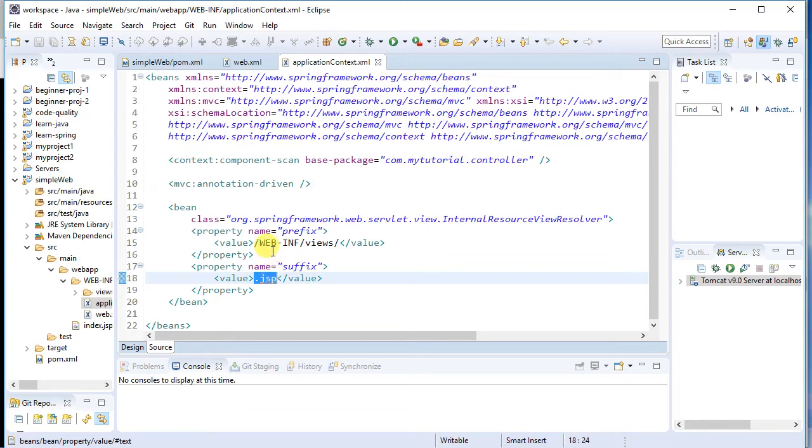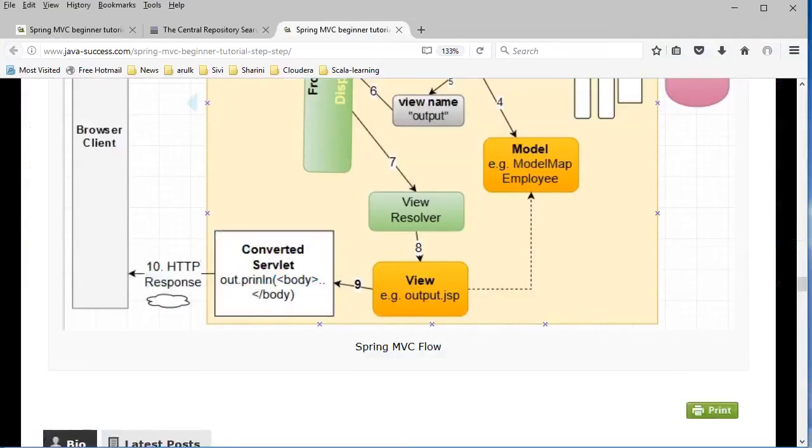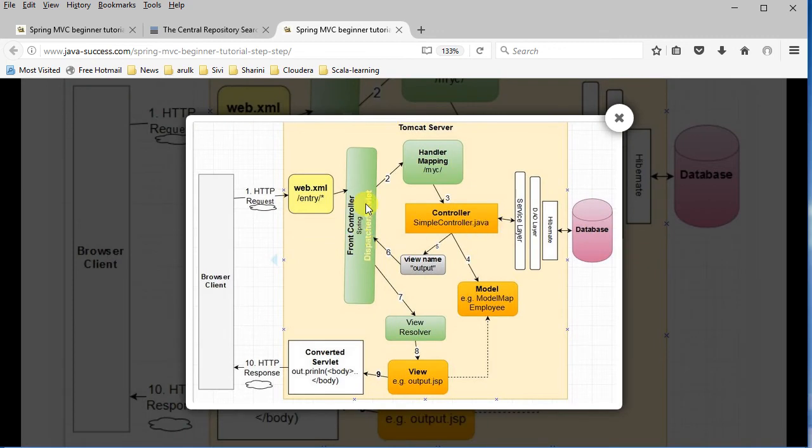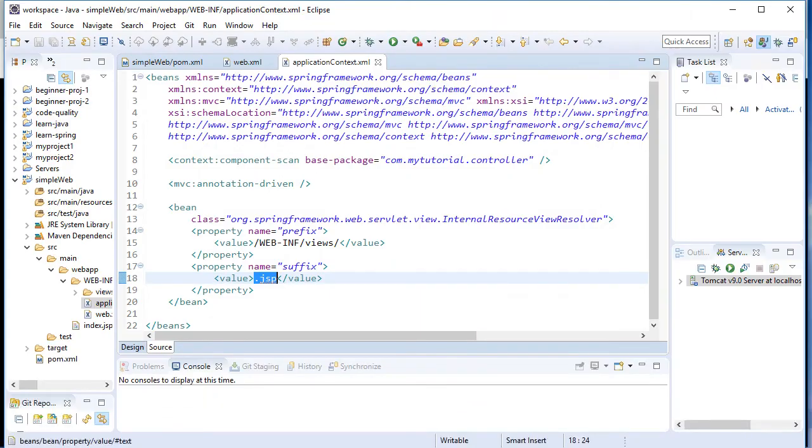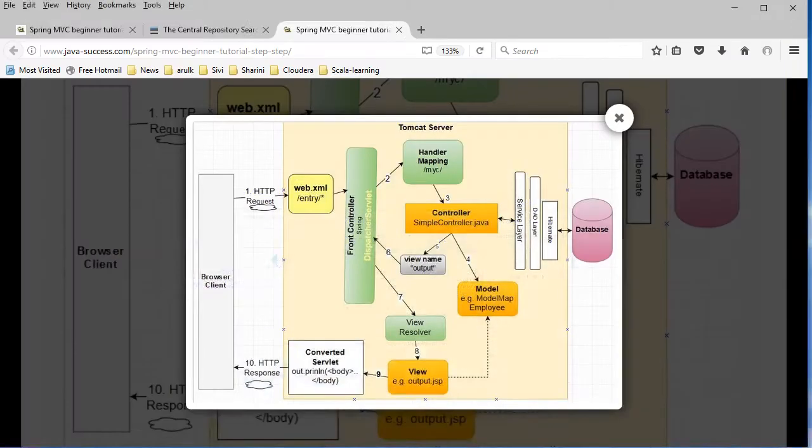So if something called output is a view, so if the controller says send it to output, automatically the Spring front controller, the dispatcher, will say output.jsp, will append the JSP to it. So that's all we have got in the application context.xml file. Now let's go and see how the controller class is defined.